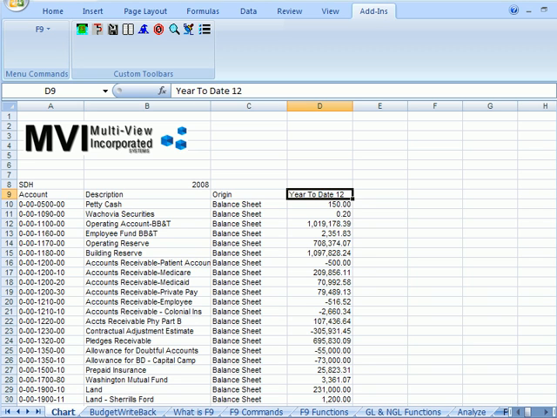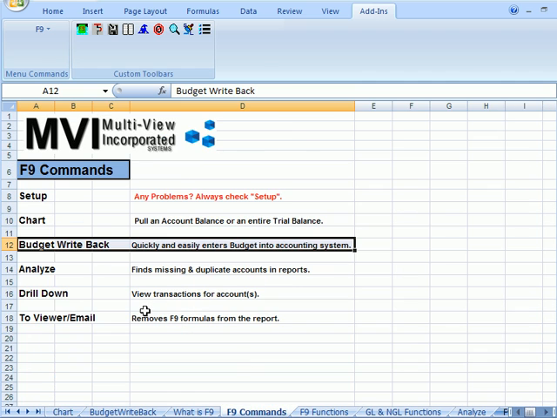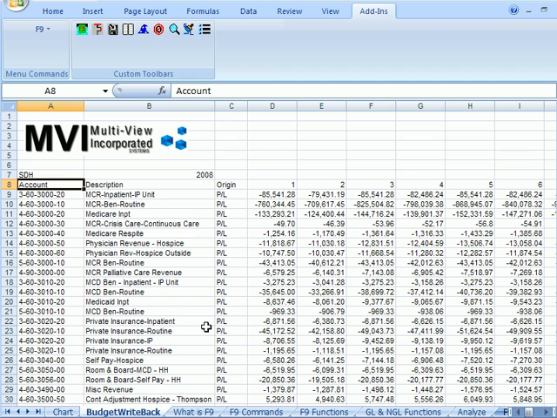The next F9 command on the list is the budget write back. You use the budget write back to quickly and easily enter your budget information into your accounting system. When you have your budget information in Excel, you don't have to key it into your accounting system. What you can do is quite literally copy and paste your information into your accounting system through the budget write back. It literally just takes seconds.